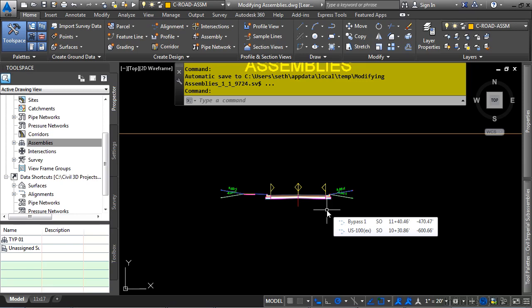In this video, we will discuss modifying assemblies. If you'd like to follow along with this video, please open the file modifyingassemblies.dwg located in the training folder as discussed in the Working with this Dataset video. Civil 3D provides many ways to make changes to your assemblies and subassemblies once they are placed in the drawing.